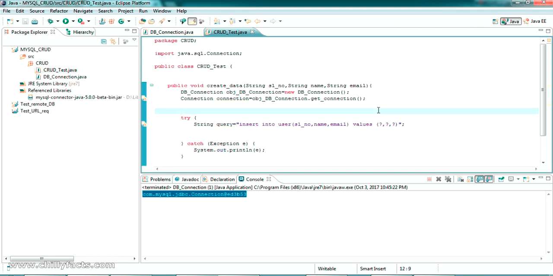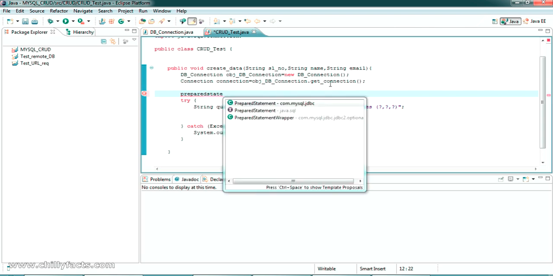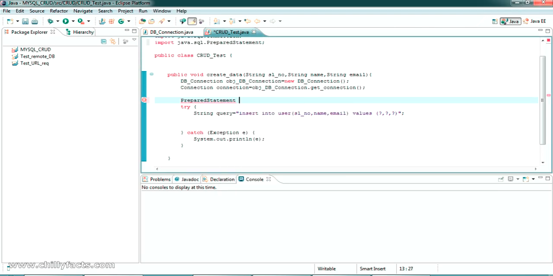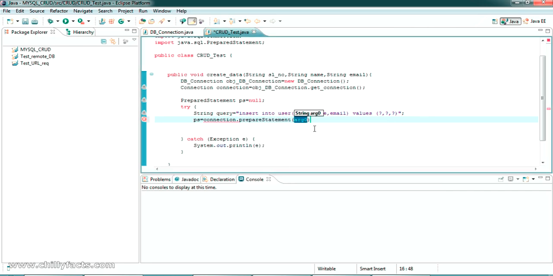First the PreparedStatement object, which is from java.sql itself. PreparedStatement ps is equal to null. Now get the connection class bound with the prepared statement. It's like ps equal to connection.prepareStatement(query).